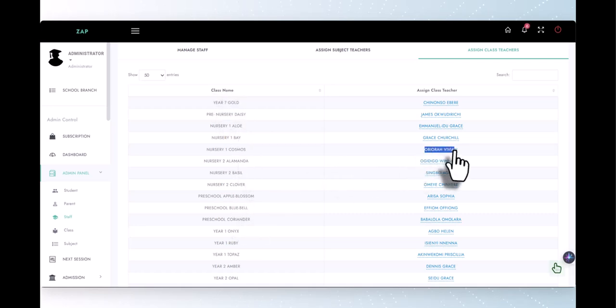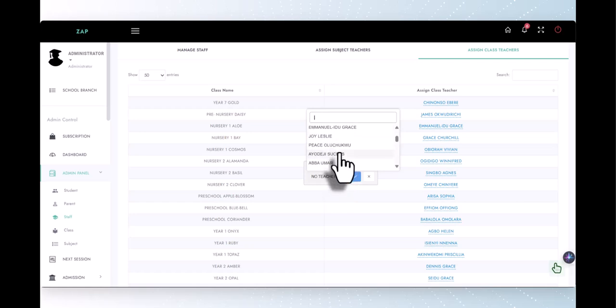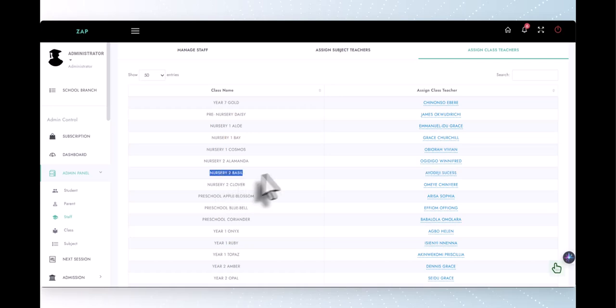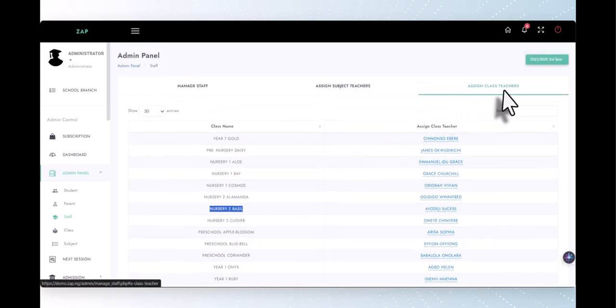So all you need to do is on the class teachers column, click on the name for the particular class you want to change the teacher for, select the teacher, then click the new teacher's name, click on the tick sign. Automatically that teacher will now be assigned as a class teacher for that particular class. So that's for the assigned class teacher, and you have for the assigned subject teacher.